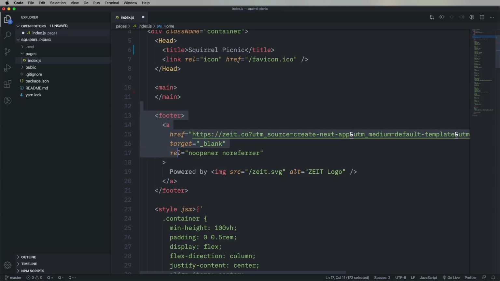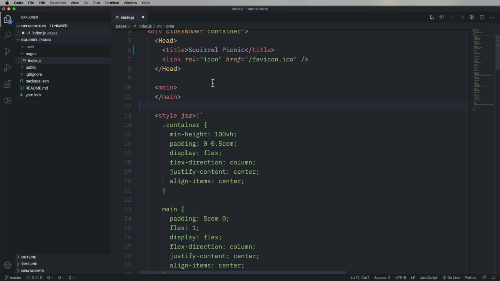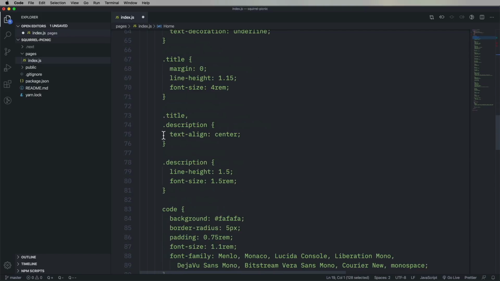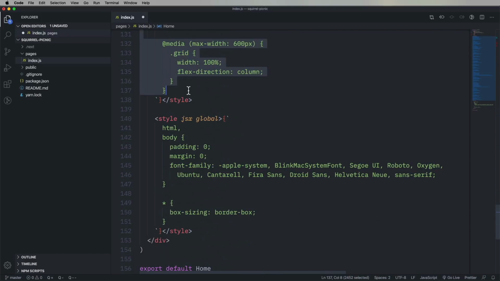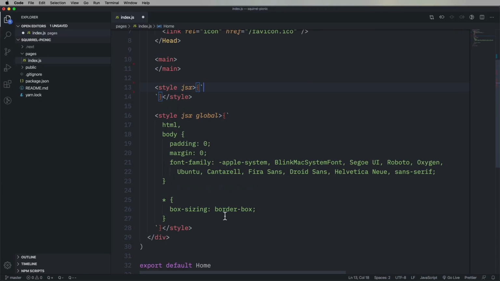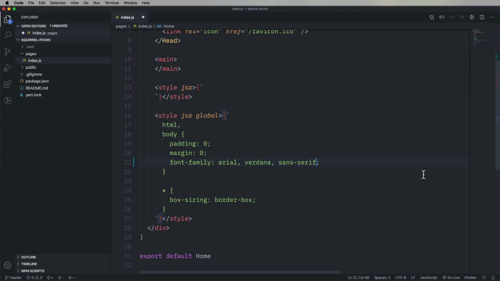Now we're down to a main tag. Let's get rid of that footer. Don't need that. Interesting thing here. So Next is going to manage some styling for you. So here you have a style tag with this JSX attribute on it. And that's the styling for this page. So we're just going to remove all of that. And now you've got the global style down below it. So just change out the font family.